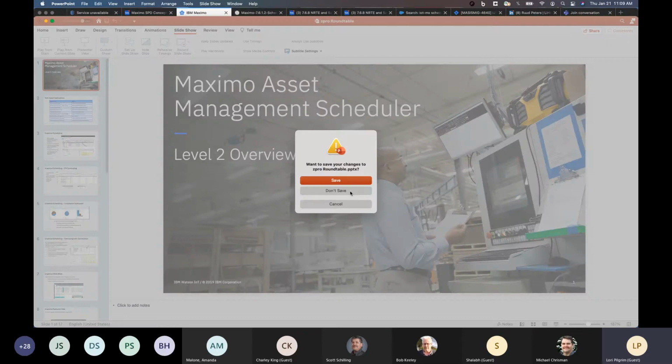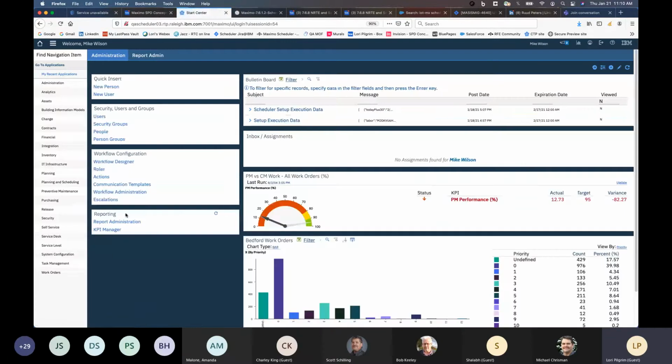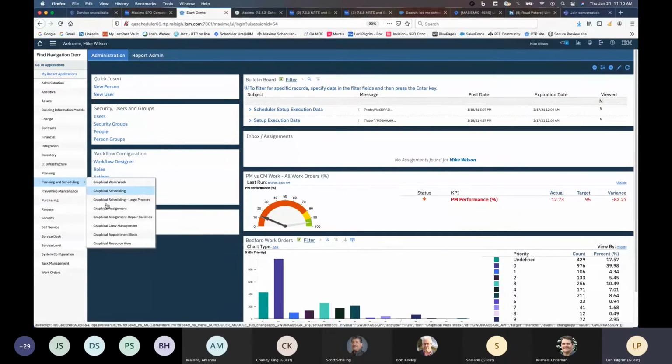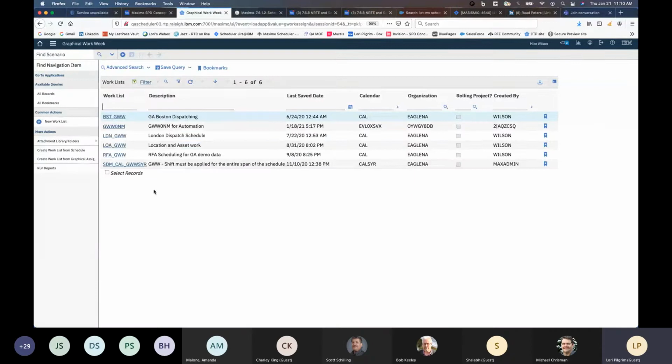So that's it for slides. I wanted to go through them really fast, because I really did want to spend the time on a live demo. Sure. So I'm going to log into Maximo with my reliable Mike Wilson user. And as you can see under the planning and scheduling app, we have all of these, but I'm going to concentrate on Graphical Workweek this time.